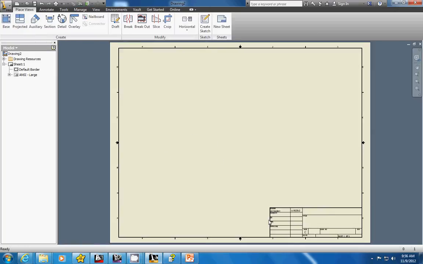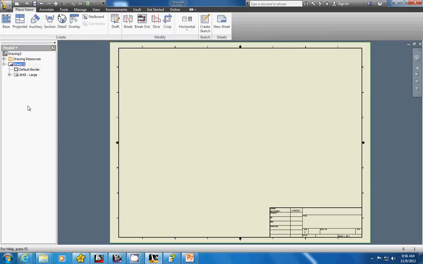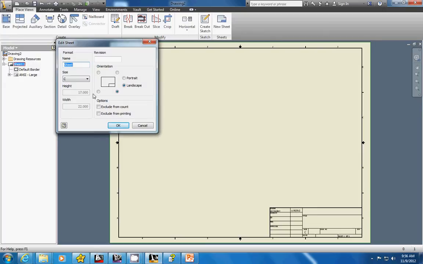When you start out, most title blocks are C size, so to change that, most people like it set on A size for their printer, especially at school. I'm going to right click on Sheet 1, Edit Sheet. Then I'm going to change this to A size paper. I like it in the bottom right hand corner, but here's where you would change where your title block is placed. I like it right there. You can also change to portrait.